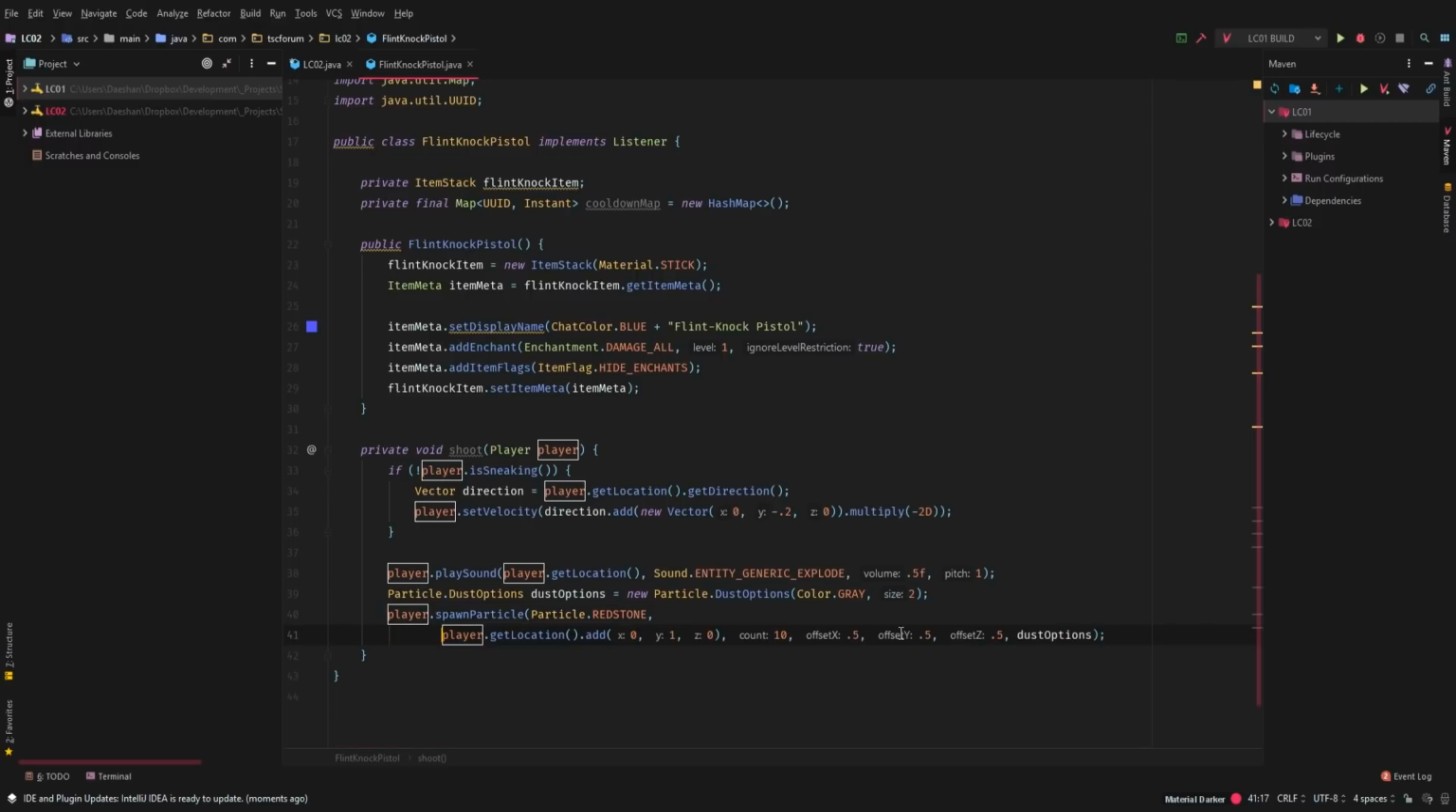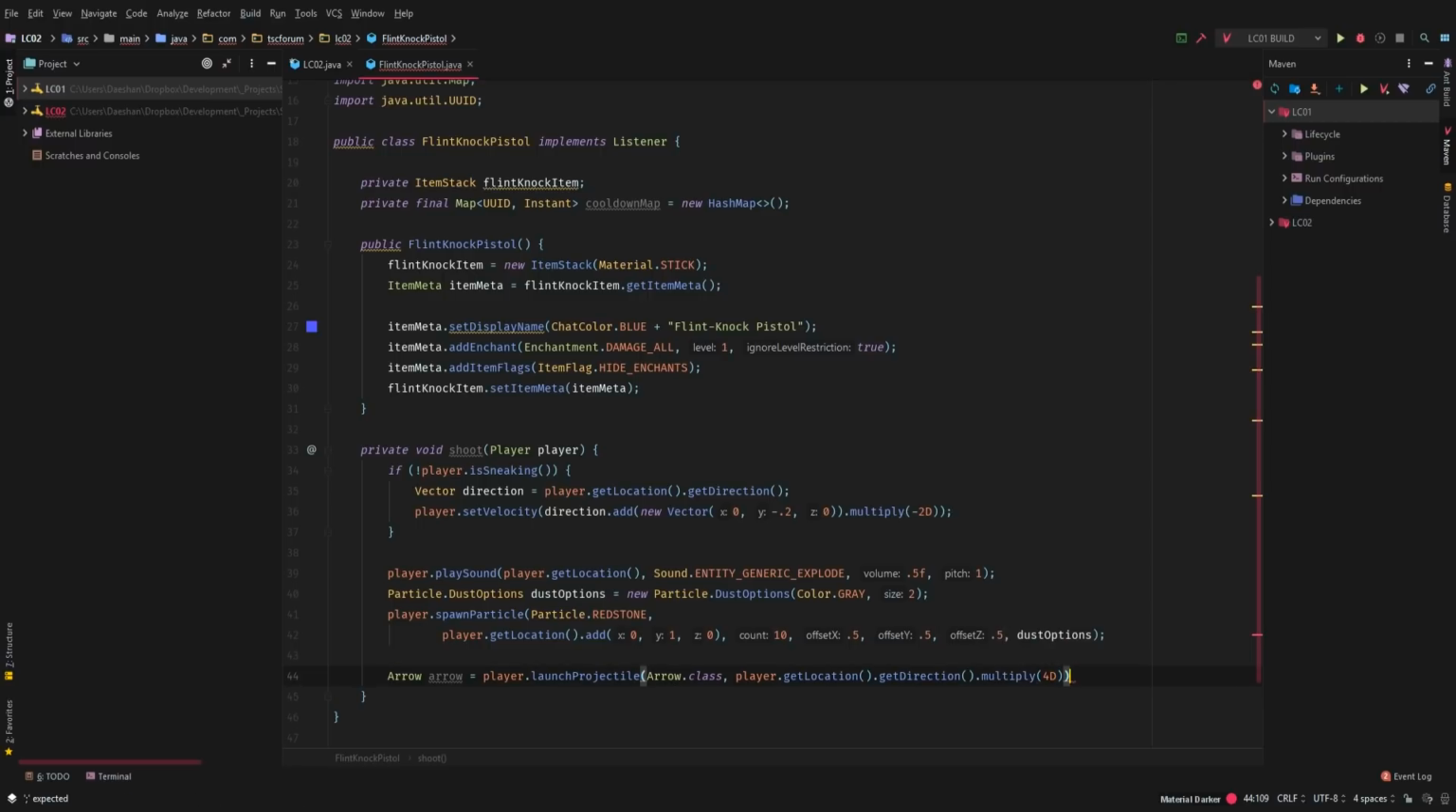And then let's just go ahead and bring that down there just so you guys can see that. Cool. So we spawn the particle. Now let's go ahead and get the arrow. Arrow is going to be player. And we're going to go ahead and launch the projectile, which is going to be an Arrow.class. This is going to be player.getLocation().getDirection().multiply, and then we're going to go ahead and multiply this by 4. Feel free to multiply yours by as little or as much as you want. I want mine to feel more accurate and have not as much fall off in the beginning as regular arrows do. So like I said, feel free to do this however you want.